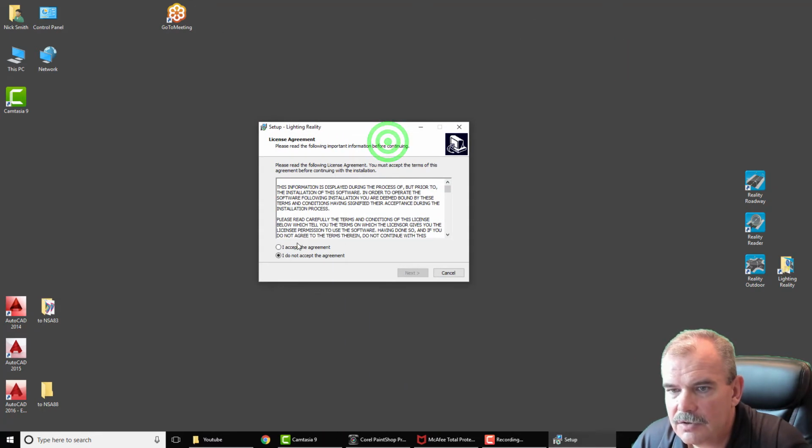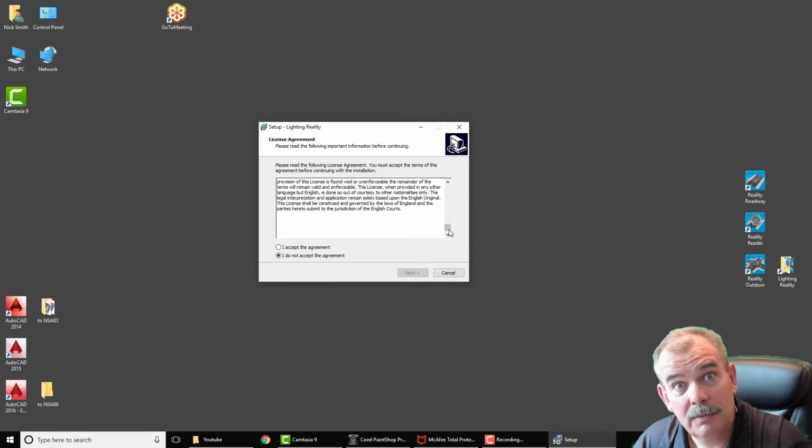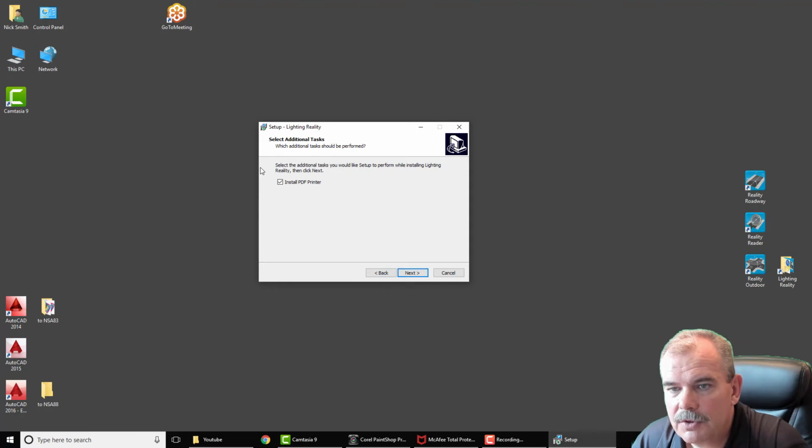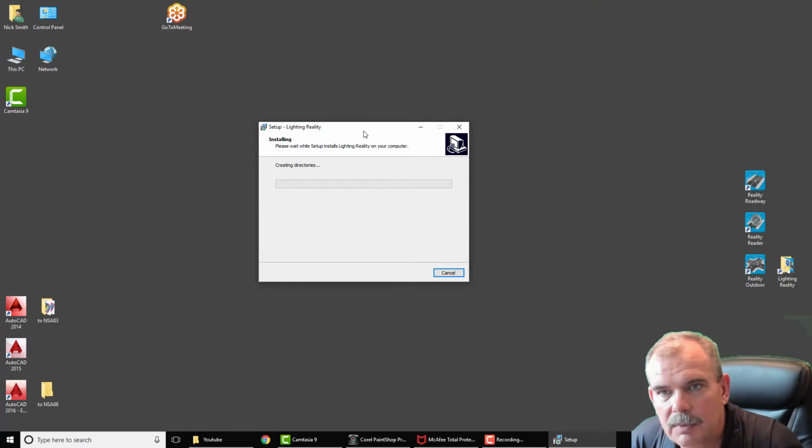So this is the install routine. Obviously, the license agreement, you should go through and read all the terms and conditions, which you always do, don't you? Select the agreement, assuming you're in agreement with it. Select next. If you want to install the PDF printer, leave that ticked. If you have your own, then untick it, and then select install.